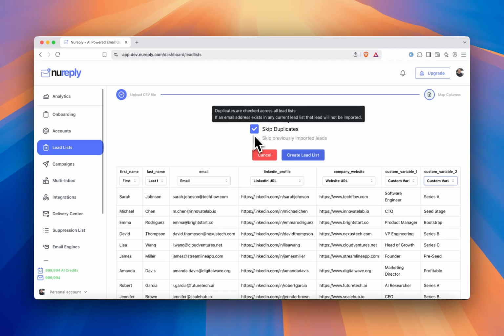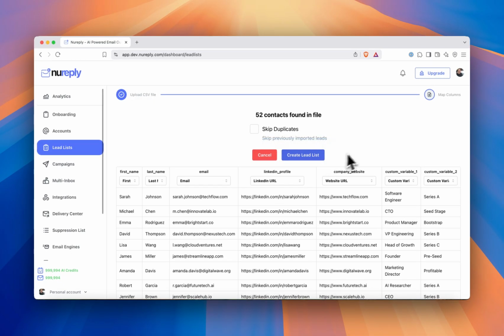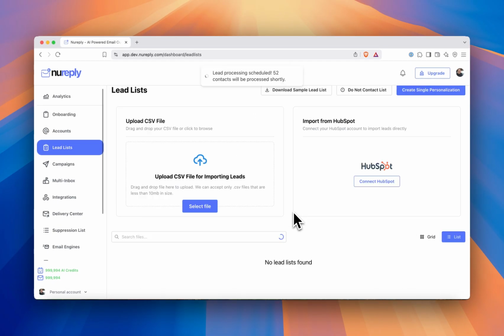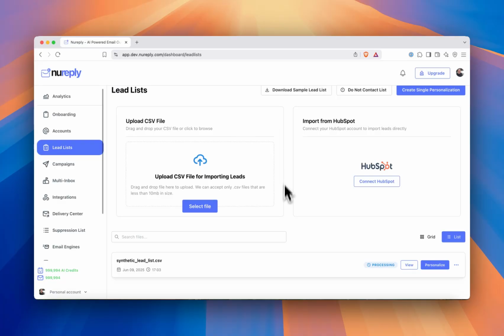If you have already imported this list before, maybe you've got multiple campaigns sending to the same people, you need to make sure that you uncheck the skip duplicates. If you don't, it won't import any duplicate names. But here, because we haven't done that, we'll go through and create the lead list. And there, our lead list is processing, and you'll be notified once the leads have all been imported.